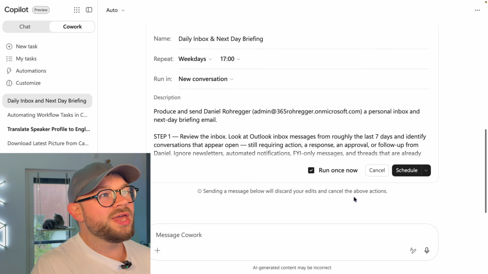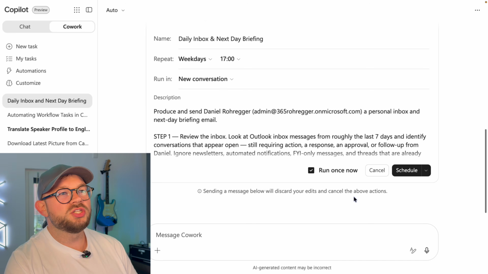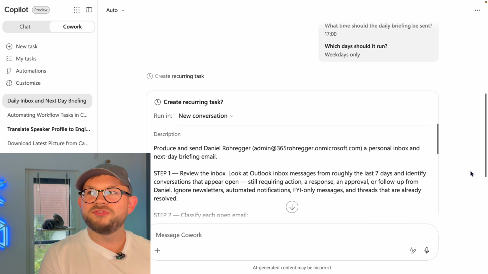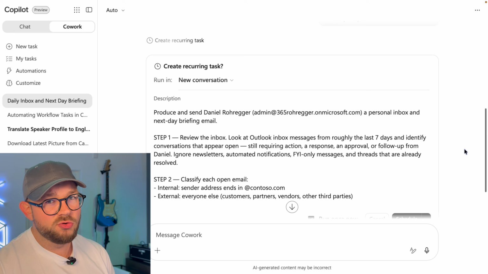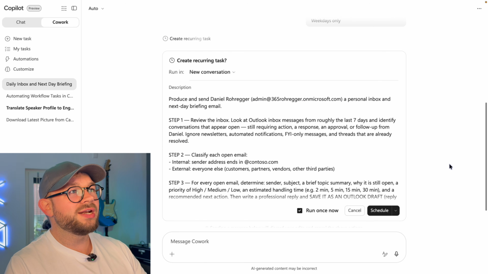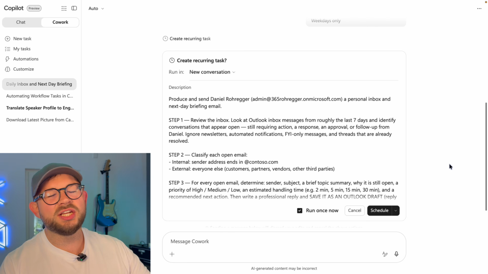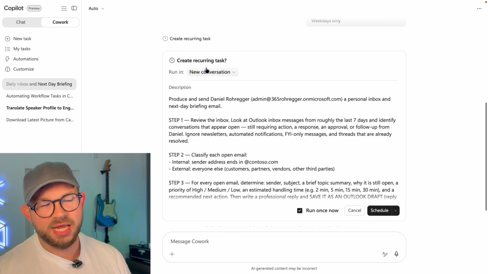Okay, and now we are back in Cowork, and you see we have the request to create a recurring task. Everything that Cowork does except creating files needs an explicit approval from us. And you see we can either run it in a new conversation or use the same conversation. And that's actually very important here. Let me tell you why.